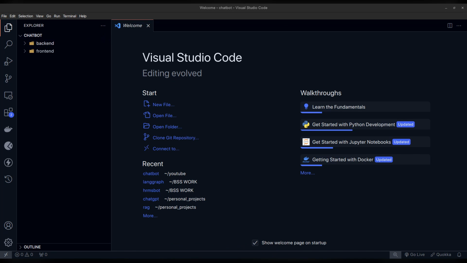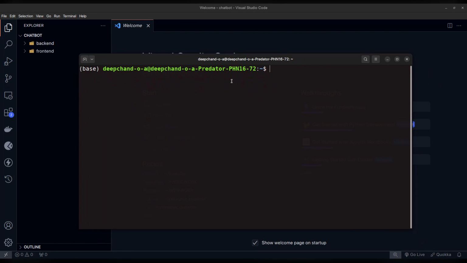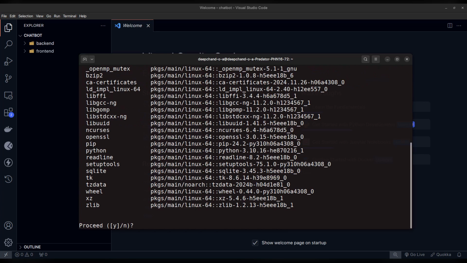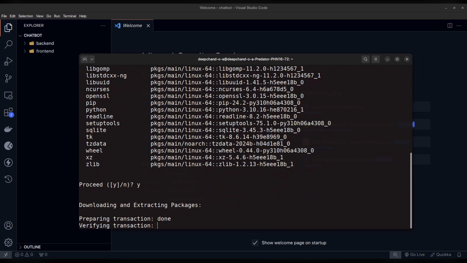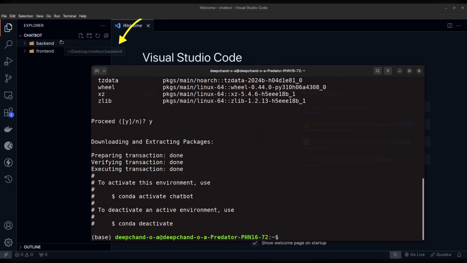Now let's open a new terminal. Let's create a new Conda environment. conda create --name, your environment name. Let's call it chatbot. And I'm going to use Python 3.10. Hit enter. Then give yes, enter. And we are done. So as you can see, there's a path for desktop/chatbot.